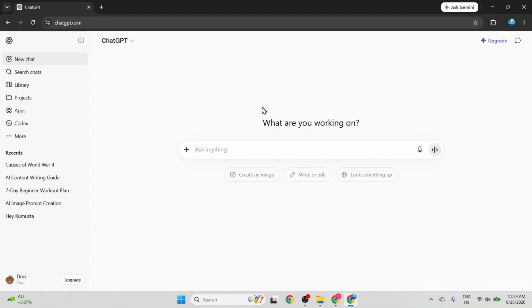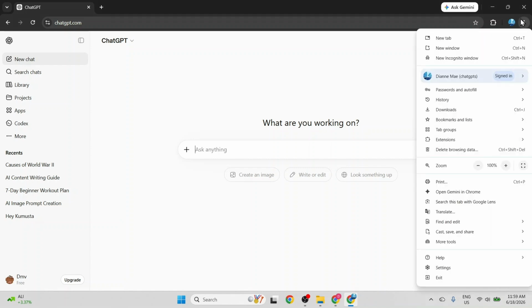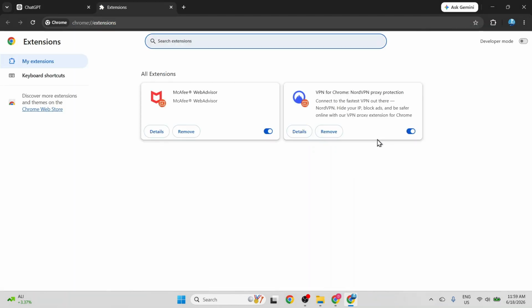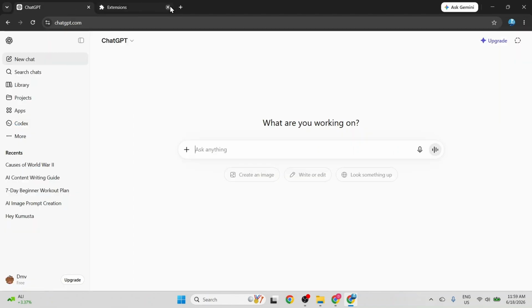If I encounter an error while using the service, the first step I take to resolve it is checking for browser extension conflicts. I click on the three dots in the top right corner of the browser menu, select Extensions, and click on Manage Extensions. This opens the Extensions page where I can see all active add-ons. I toggle off the switch for any active extensions, like my NordVPN, to ensure they aren't blocking the connection. After disabling them, I close the Extensions tab and return to the ChatGPT tab.